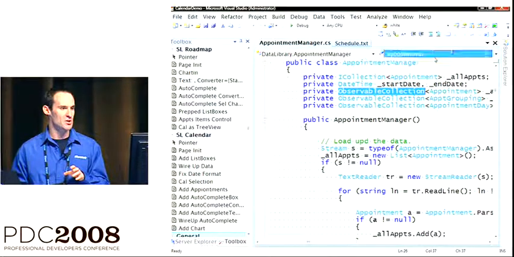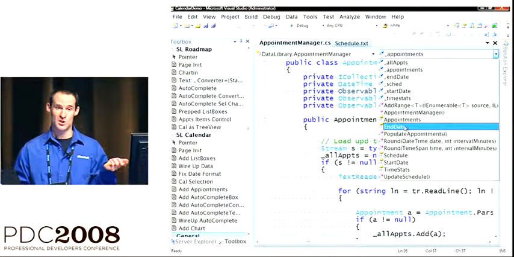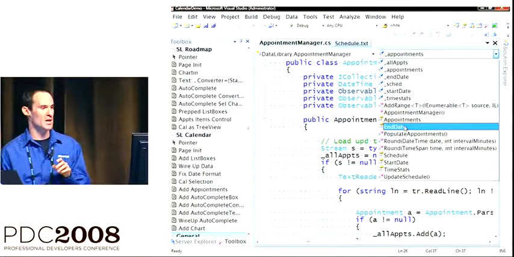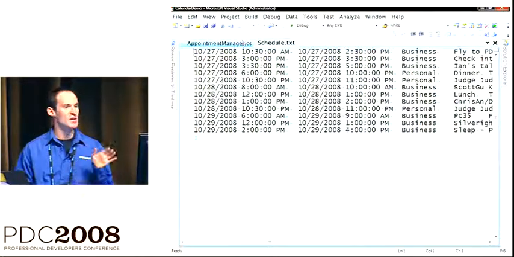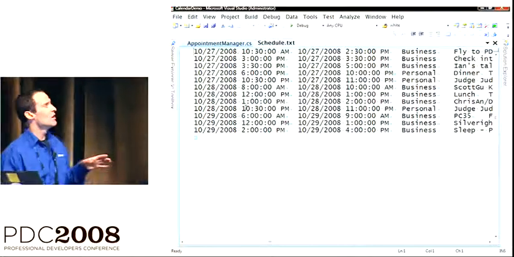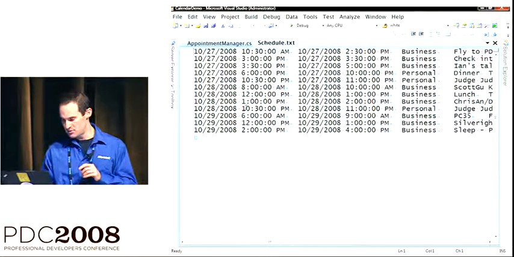I'm just going to show it to you in this window here. It has a couple of properties. One's called schedule, one's called appointments, one's called end date. So remember these. We'll be hooking up to these later. And then, because I really love technology, I did my schedule as a flat text file. It's a mock schedule that I created yesterday. So this is the data we're going to be building off of.